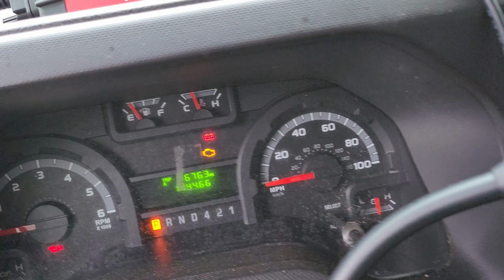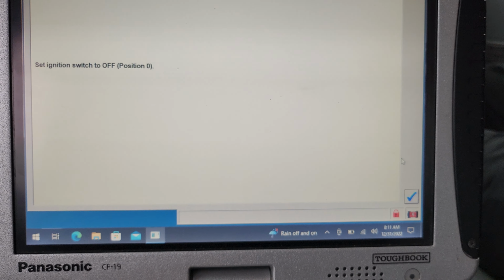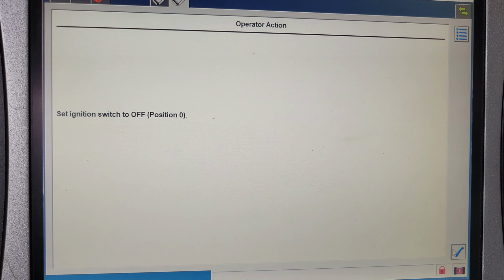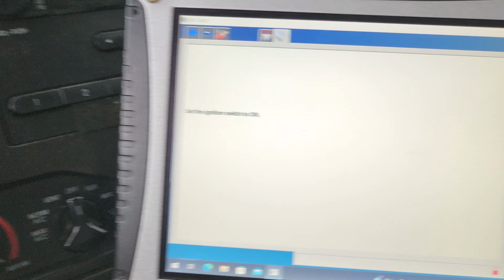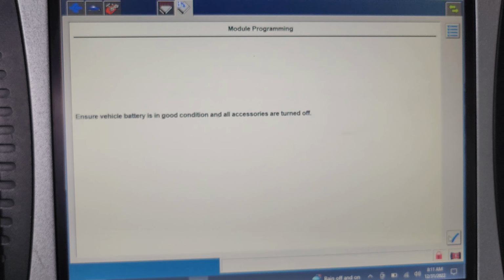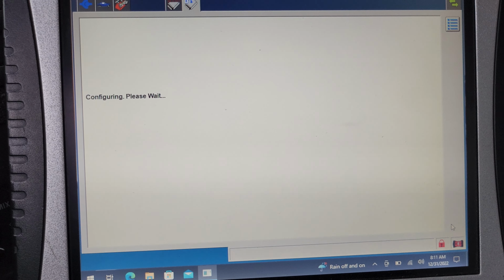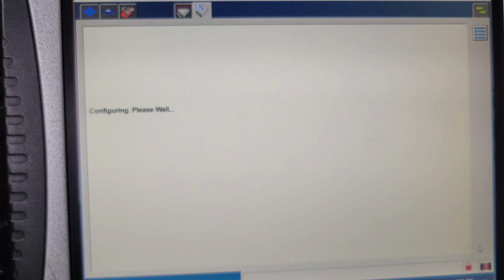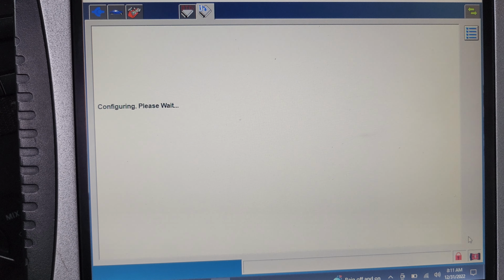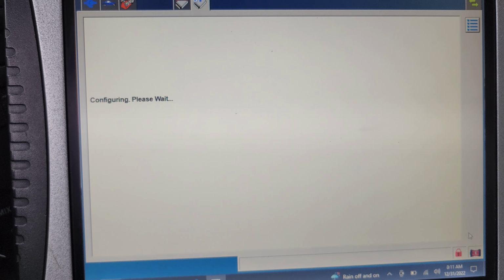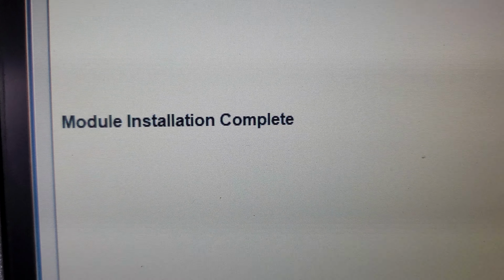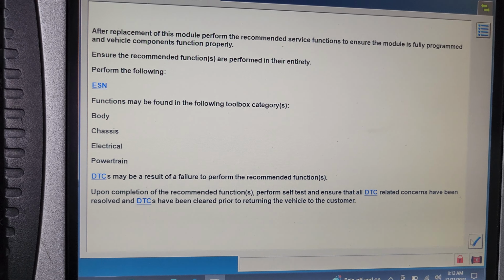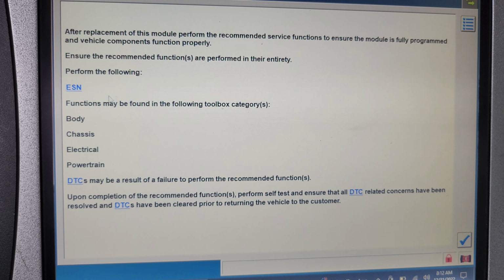Now I'm going to turn the key off. Put a new module, turn the ignition on. Say okay. Now configuration only, I believe. All the software is the same, so we just did the configuration.